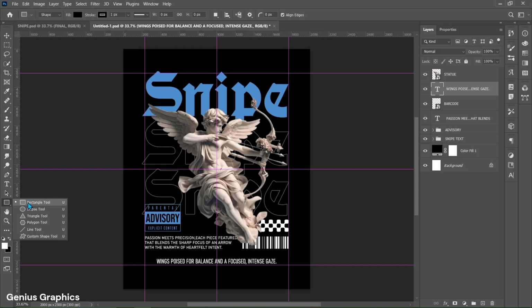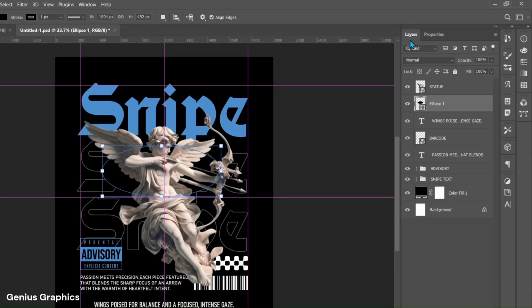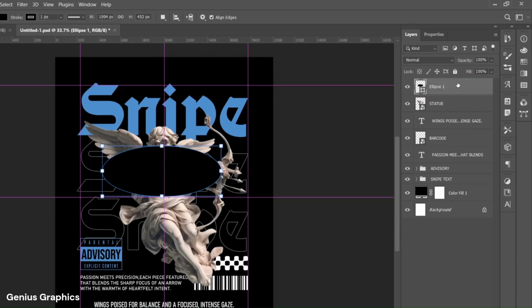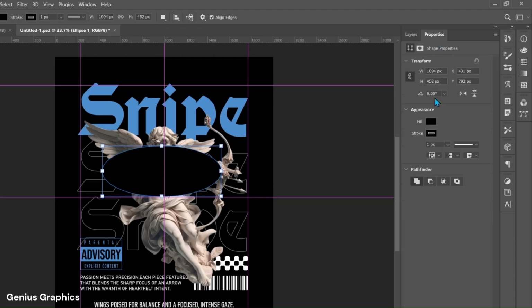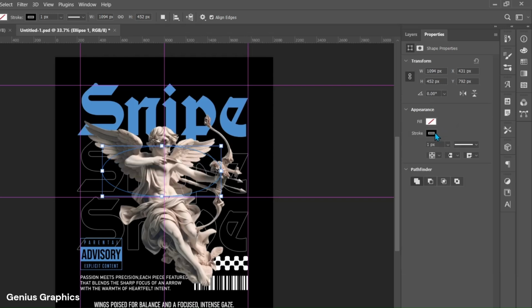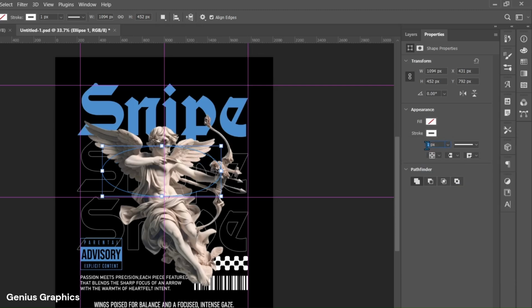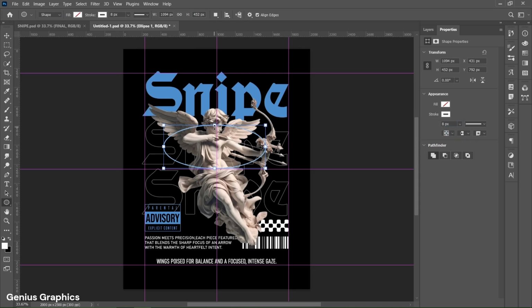Then select Ellipse tool. Left click and drag to make ellipse. From Layer panel place this ellipse layer to top. From Properties keep Fill to none, and Stroke to white color. Keep stroke size to 8 pixels. Resize the shape and place it accordingly as shown.